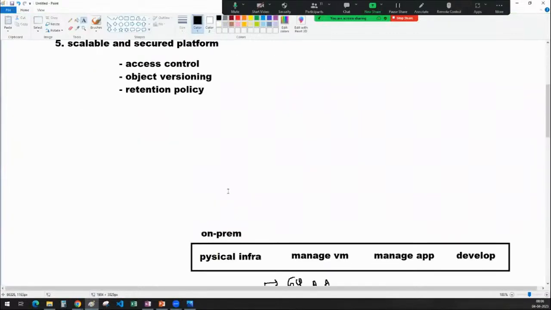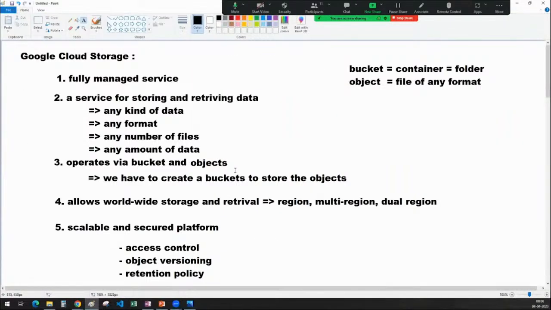Okay, today I hope you got some idea about Google Cloud Storage as well as the different varieties of services in cloud platforms. Okay, any questions so far on the Google Cloud platform, guys?